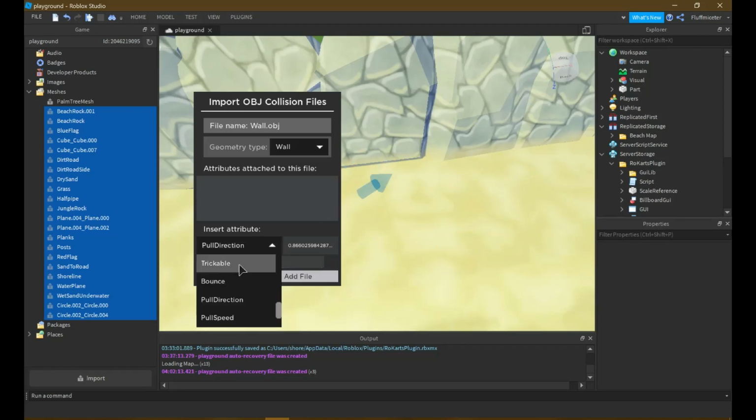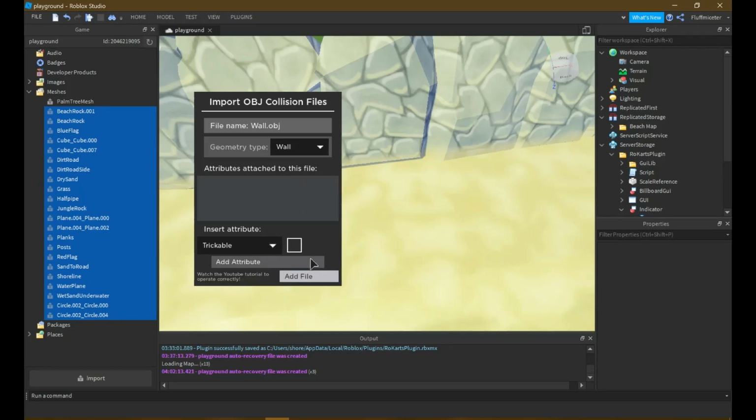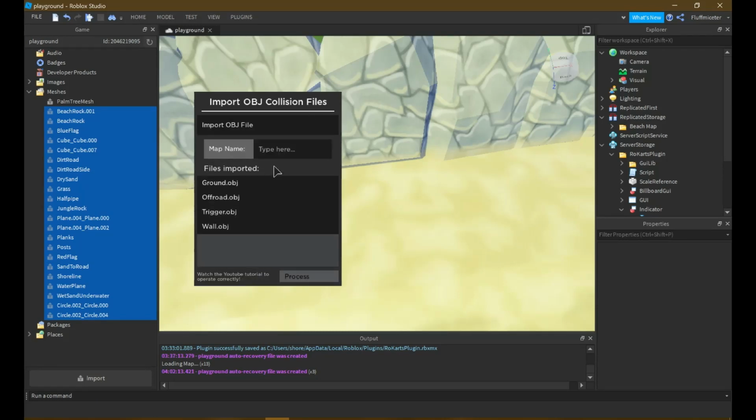Anyways, we don't care about any of this because this is just the normal wall. So we're gonna add that. And if you'll notice that the process button is grayed out, we need to also give it a name. So we're going to call it map. I'll call it beach map 2 just to distinguish it from this other beach map that I was working on.